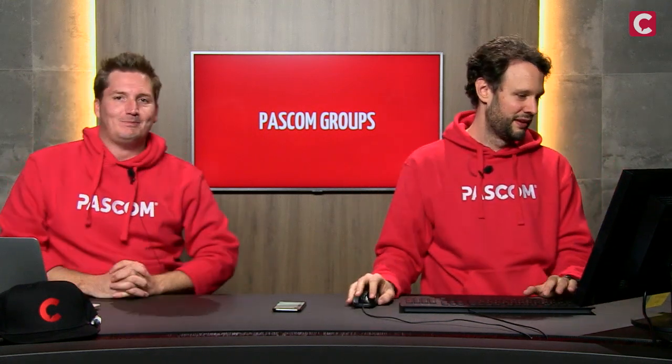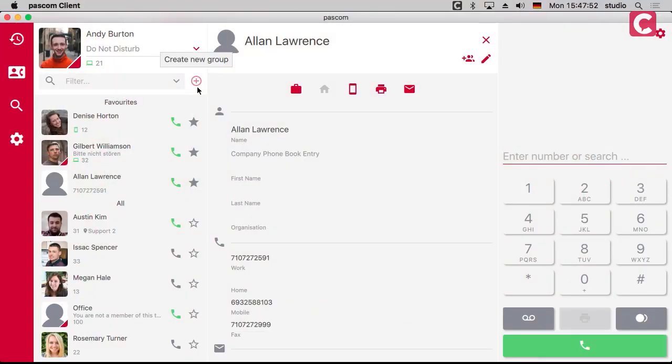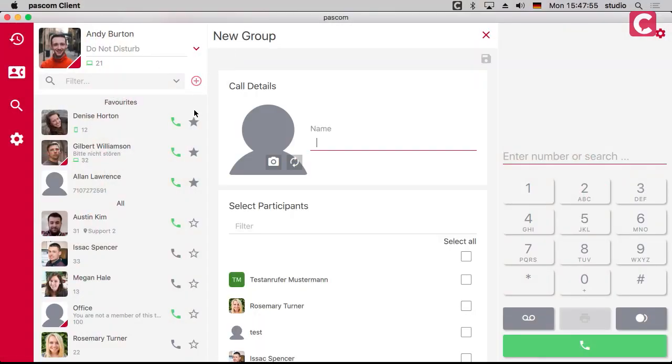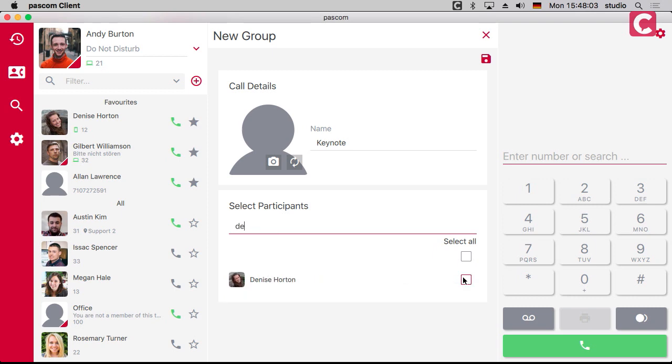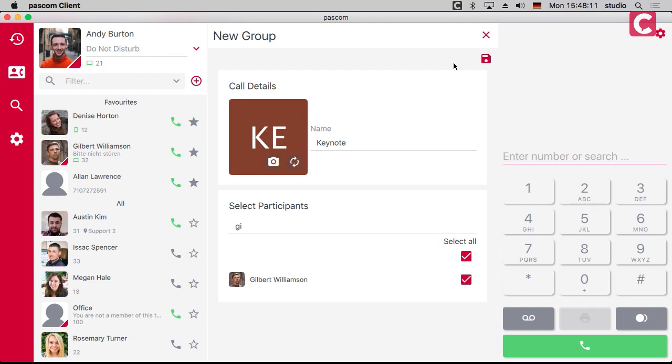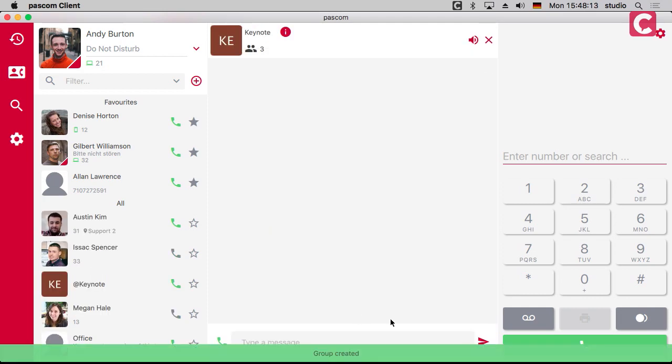How does it work? We have a new plus sign. You click on it. You give it a name, keynote. Then we need participants. We can just filter. We can just reuse even the filter. That one, we create a nice picture. We could upload one, but I don't have one. And then I save it. Now it creates the group.